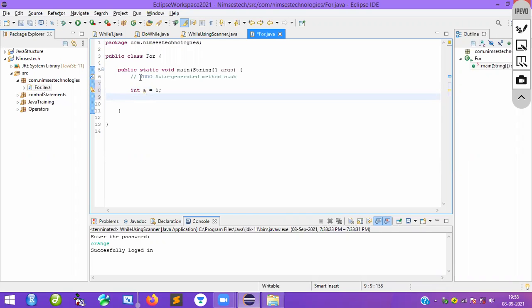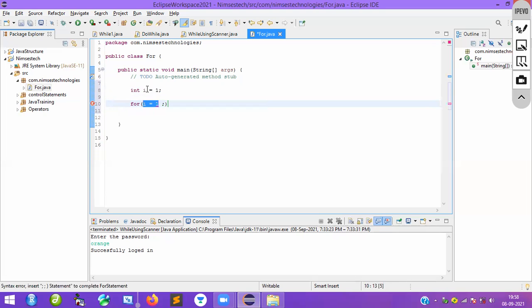What I will do, because we are very comfortable with it, I will take i. If you want, you can take whatever you like, but I am comfortable with that. First, where will I start? I will start from i is equal to 1. This is what we call initialization. You can see I am giving i is equal to 1. Otherwise, you can take another variable also, no problem. Nothing will happen.